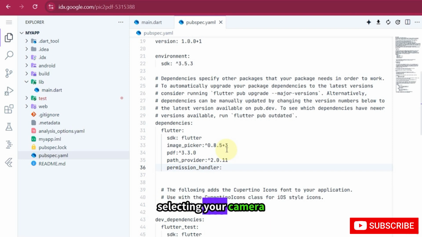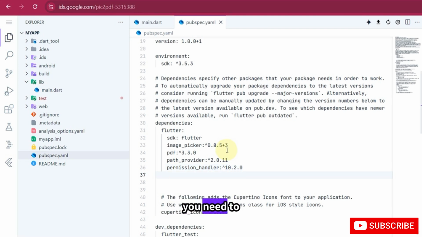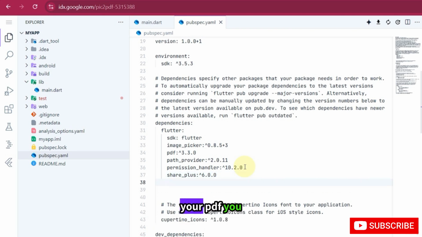After that, you need to type the package permission handler. For using your camera, you have to provide the permission. For that, you need to install the package, and then version 10.2.0. After that, you need to install the package share plus. For sharing your PDF, you need to install the package, with the version 6.0.0.